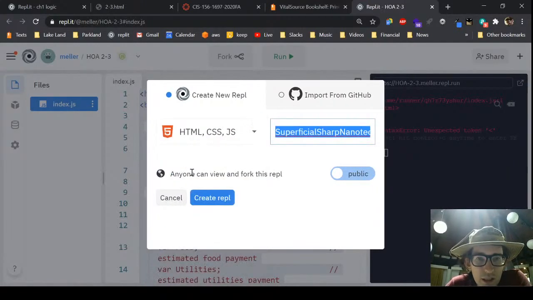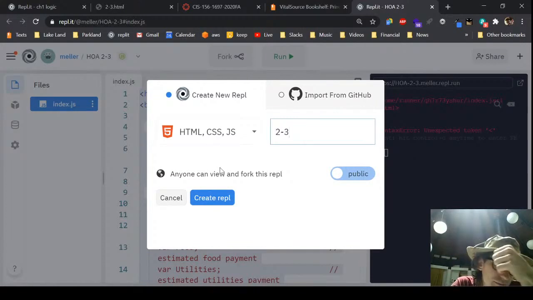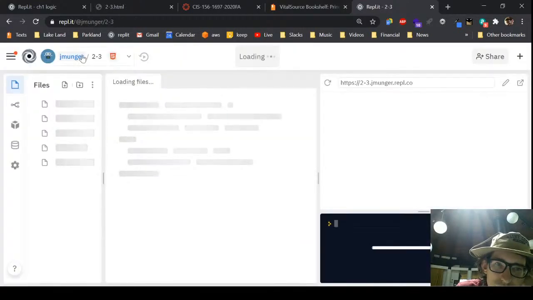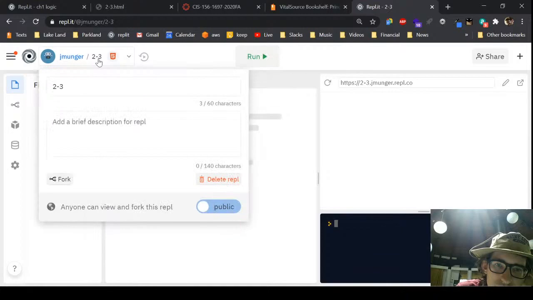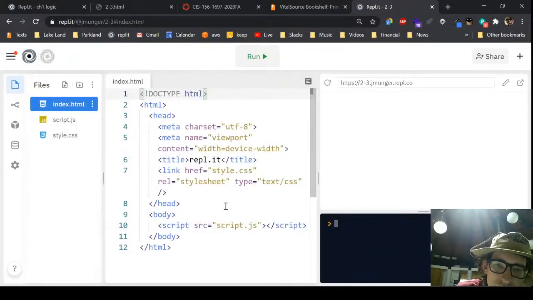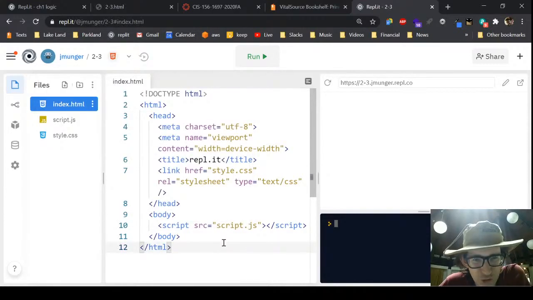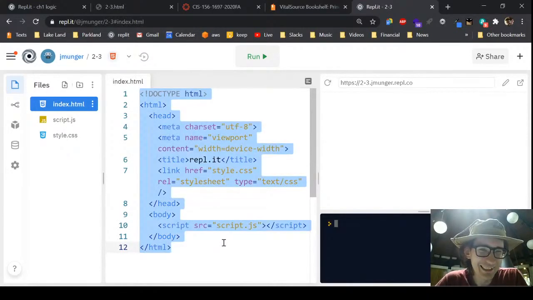Okay, so this is 2, 3. All right. Do that. I will make this private, and not to be mean, but I don't want to make it as easy as just copying and pasting the code and submitting. Okay, so, oh, I know what the problem was.